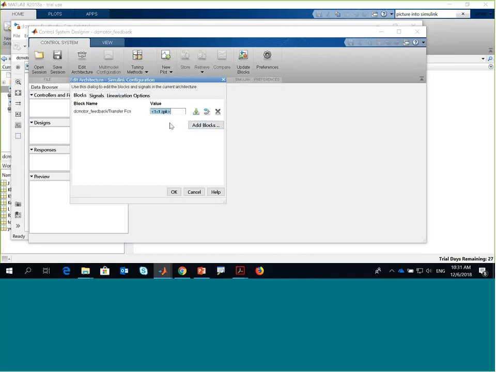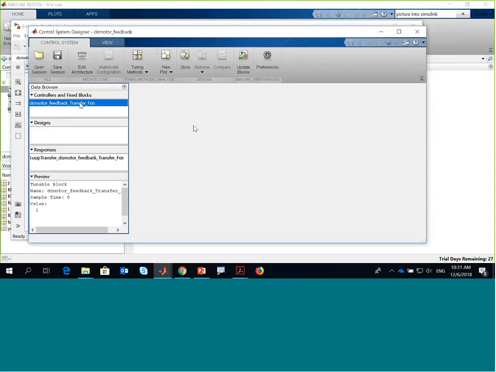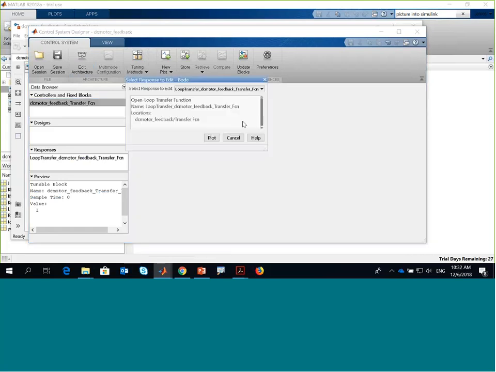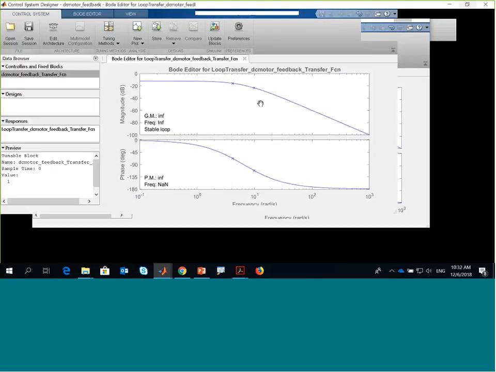So when you are done, you can just click OK, and it will generate this. Okay, so now I'm going to show you how you can do some open loop design. You can just click on your Bode plot, select the loop transfer, plot it. Okay, so this is your Bode plot.